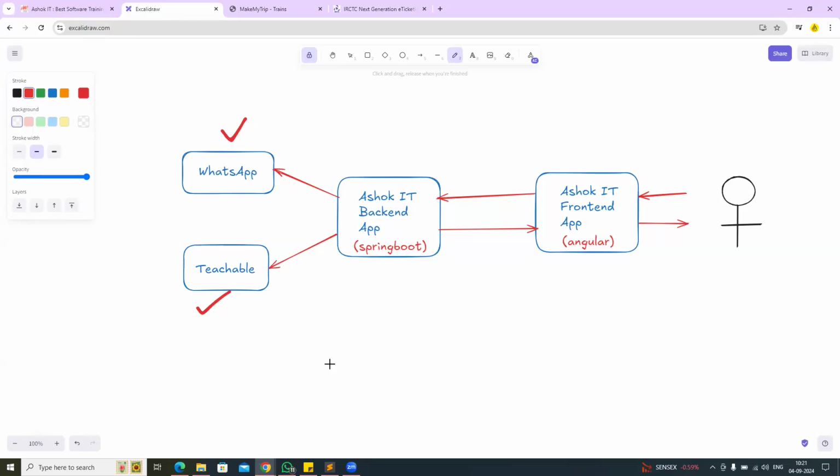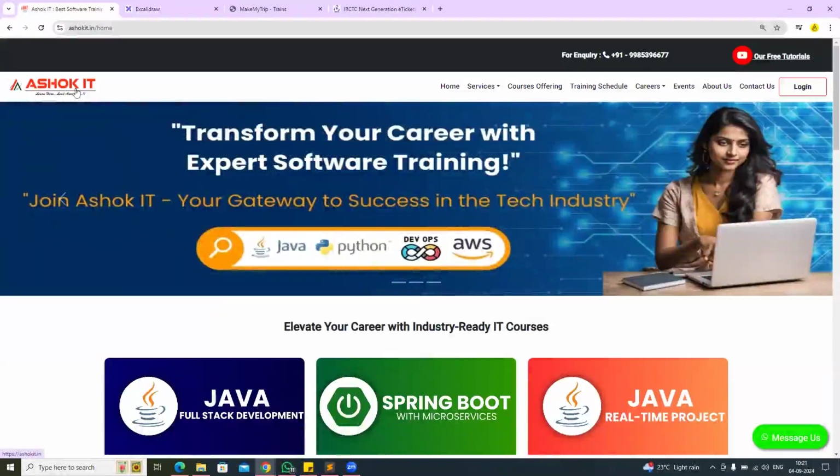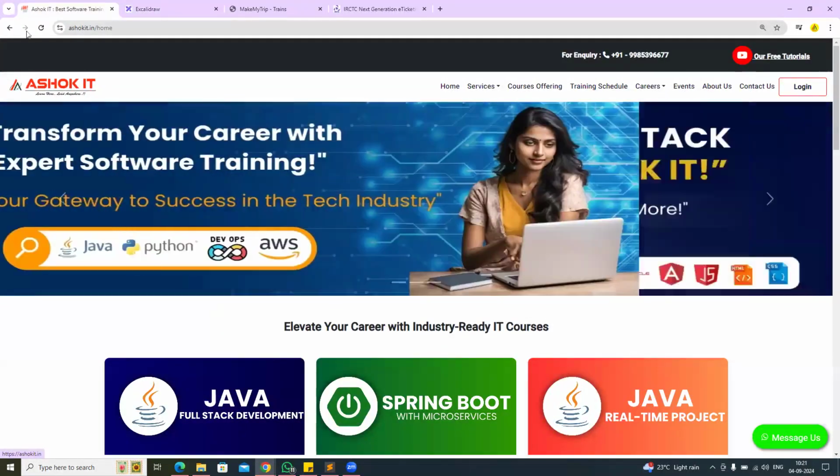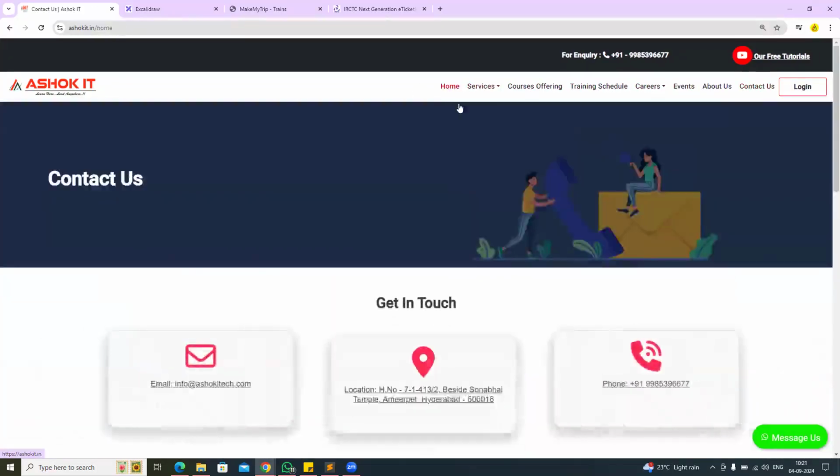Ashok IT is the consumer, and WhatsApp and Teachable are providers. So here there are 4 projects integrated, guys. 4 projects are working in the background. The Ashok IT website that you are seeing contains 4 projects in the backend. For you, it is one project that you see here.